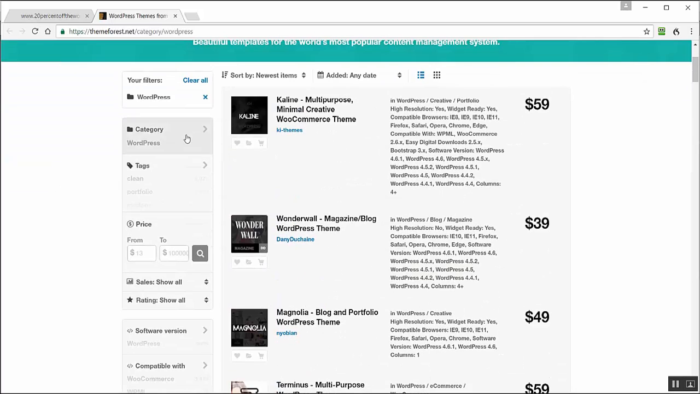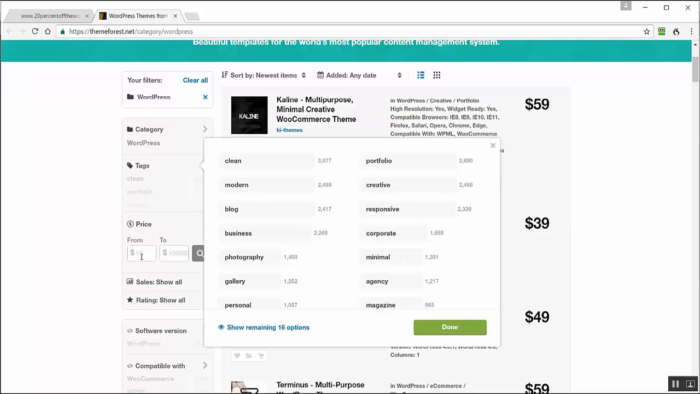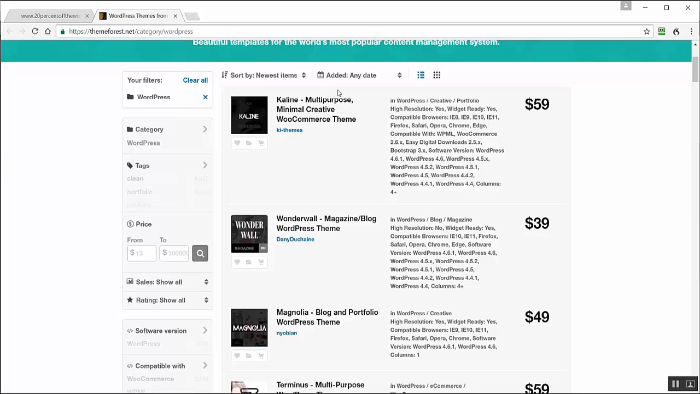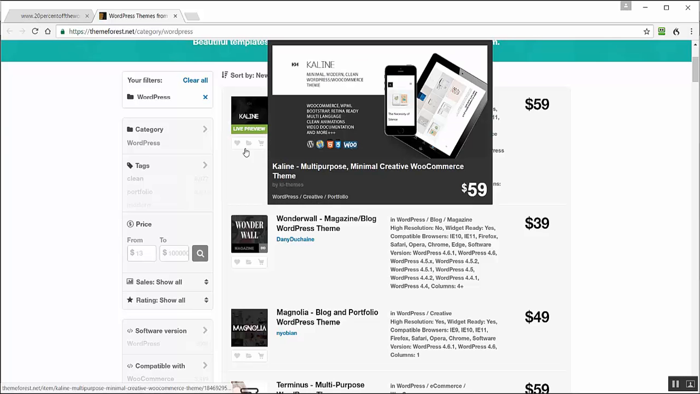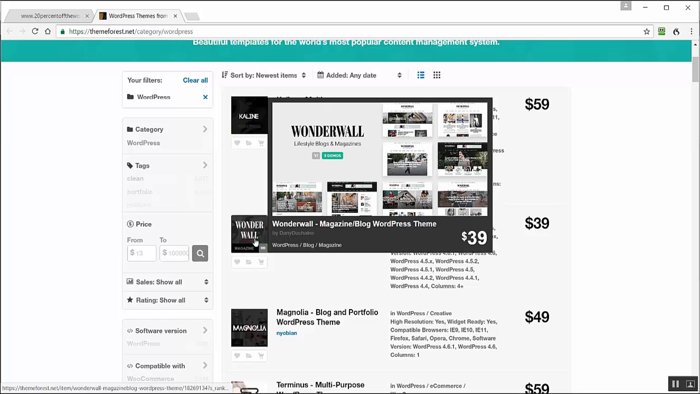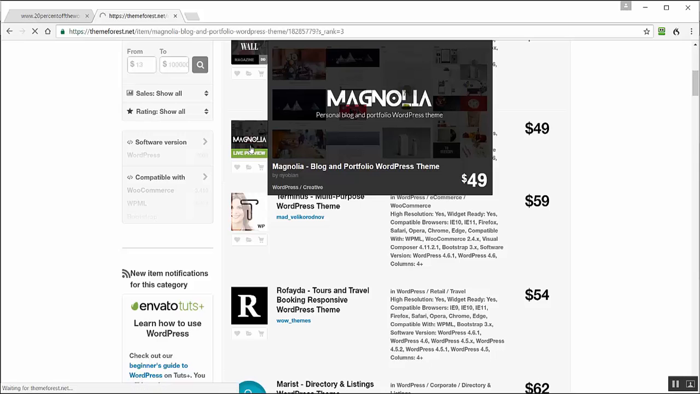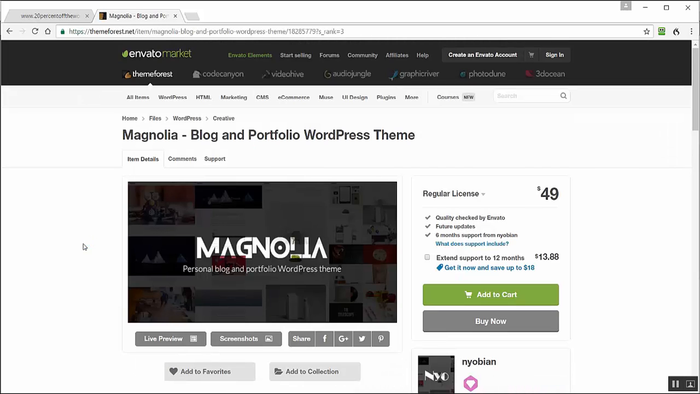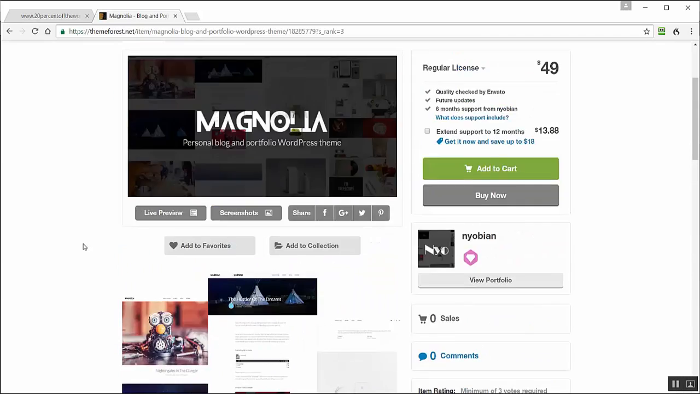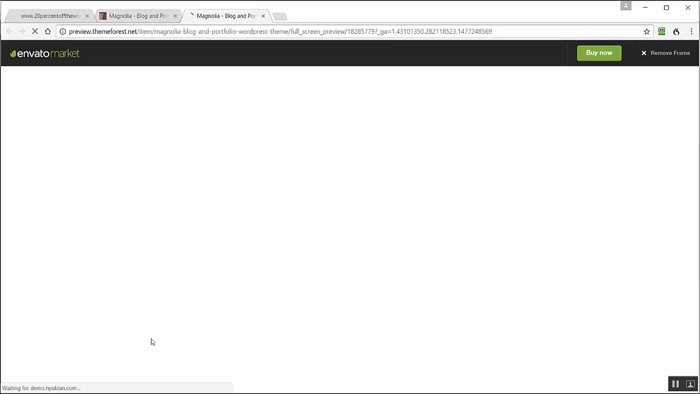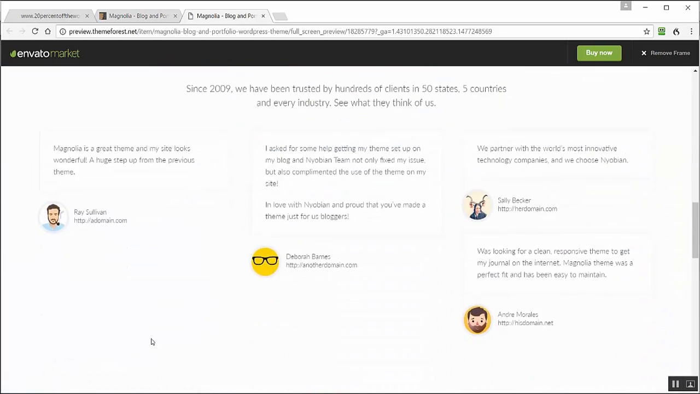You can search here by category, you can search by tags, you can search within a price range, you can search by keywords within the results, and then you can sort the results various ways. You'll see the listings here, and for each listing, if you hover your mouse over the icon, you'll see a preview of the theme, and if you click on the icon, it'll take you to the sales page for that theme where there's additional information about it. And you can click the live preview buttons to see a live preview for the corresponding theme. Okay, so this is a preview of this theme here.